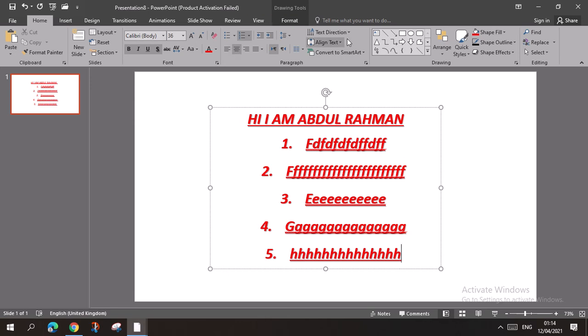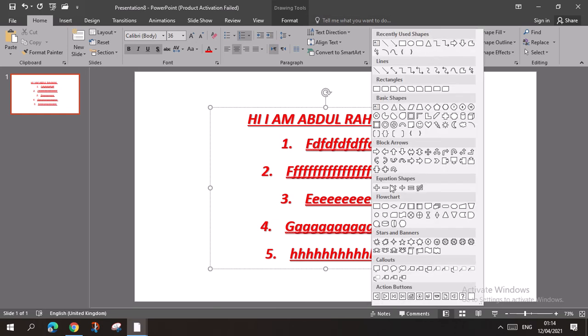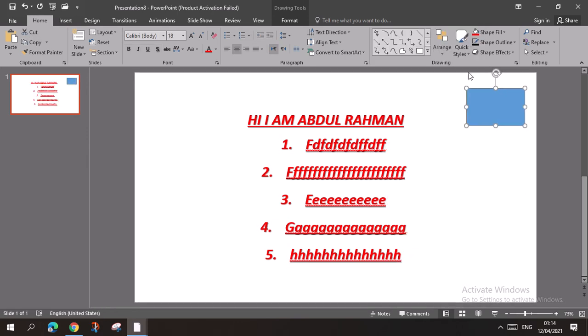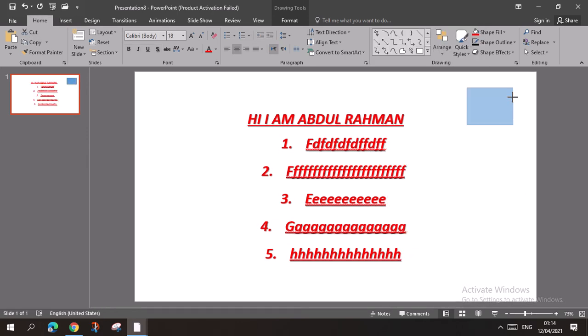The next one is simpler, but I'm going to go into more detail in other parts. Here's the drawing. Now you can add some shapes to your presentation if you would like to. Here are my recently used shapes, and here are some lines. There are some others. I will just do rectangles. A rectangle, but I'm going to do a box.